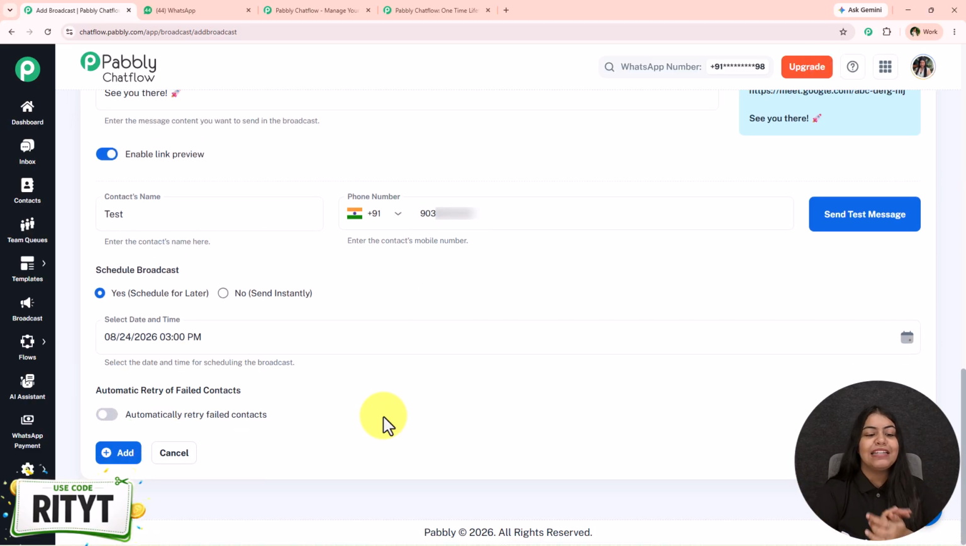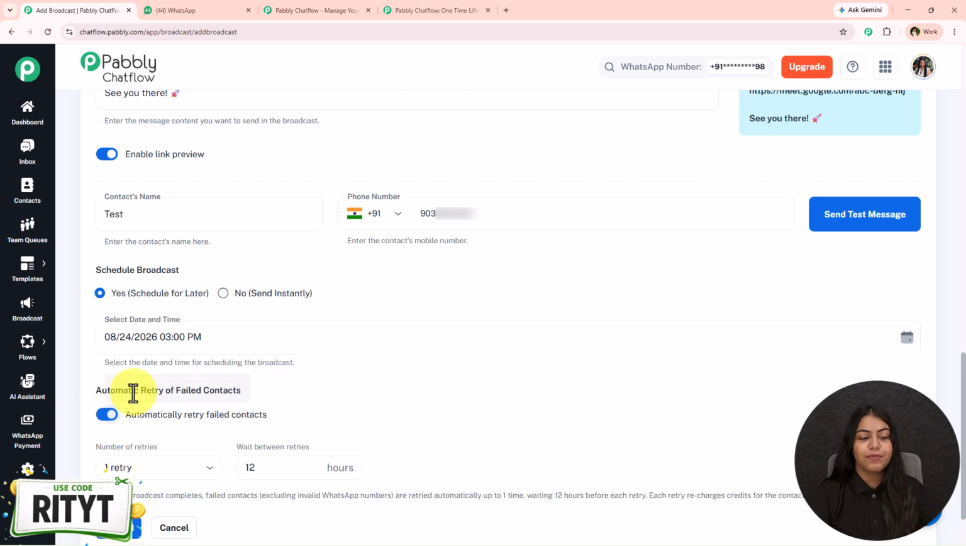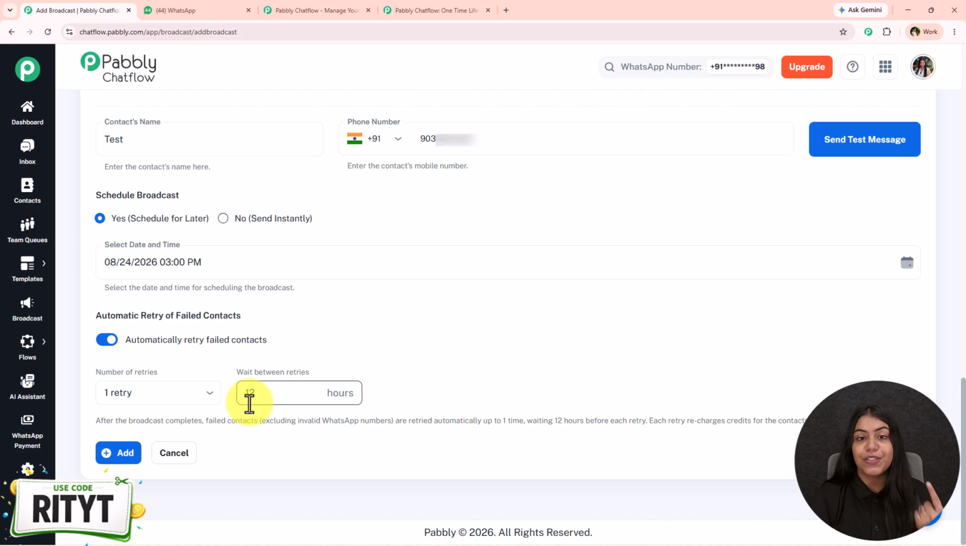Now it is saying automatically retry for failed contacts. So let me just explain this with a very simple example. Let's say I selected a contact list of 1,000 customers and to 900 the message was sent, but to 100 the message was not sent. So I'm not going to create another broadcast to send them this message. What I'm just going to do is simply switch on this button, select the number of retries and the wait between the retries. It is going to retry accordingly to the details which I mentioned right over here.